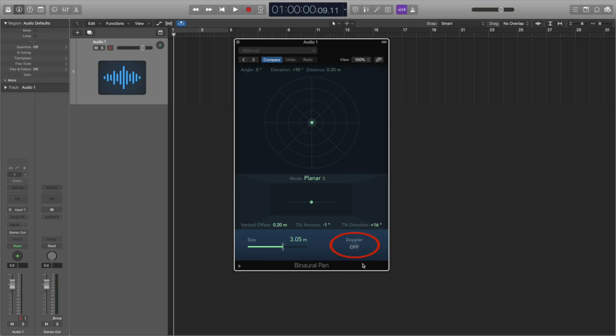The Doppler button is the genius one. It is automatically turned off, but when it is turned on and you have automated the binaural panning so that the sound moves when the music plays, there will be a slight pitch change as the sound source is moving. The faster the sound moves, the more obvious the pitch change. A sound approaching the listener will appear to sound a bit sharper in pitch, and a sound travelling away from the listener will appear to sound a bit flatter.